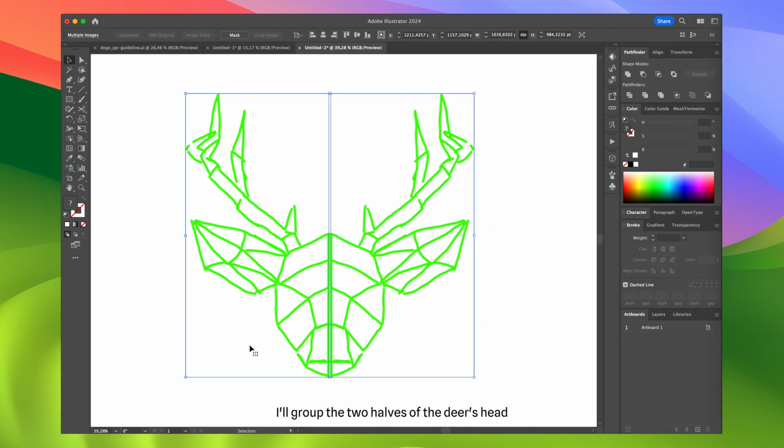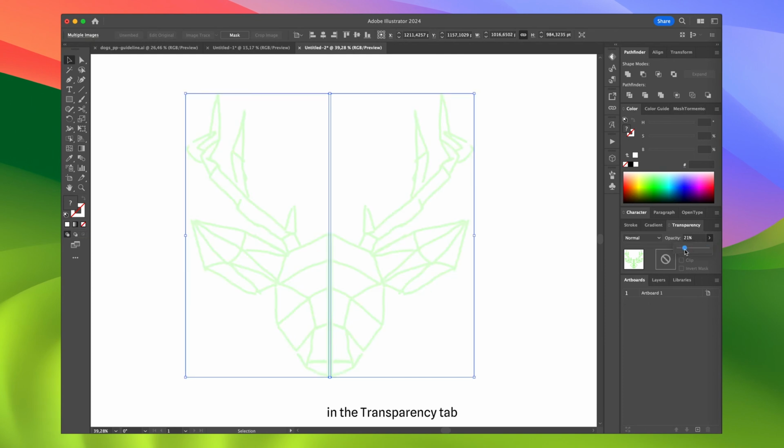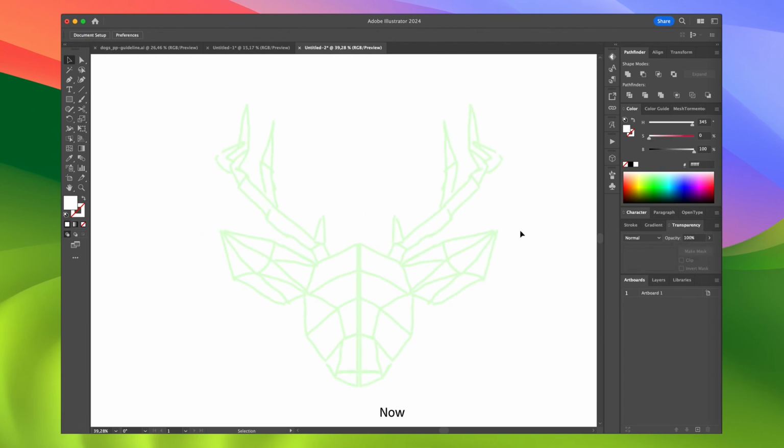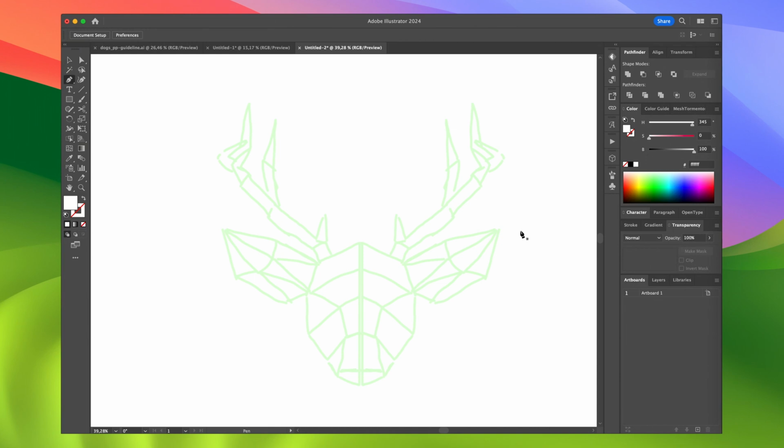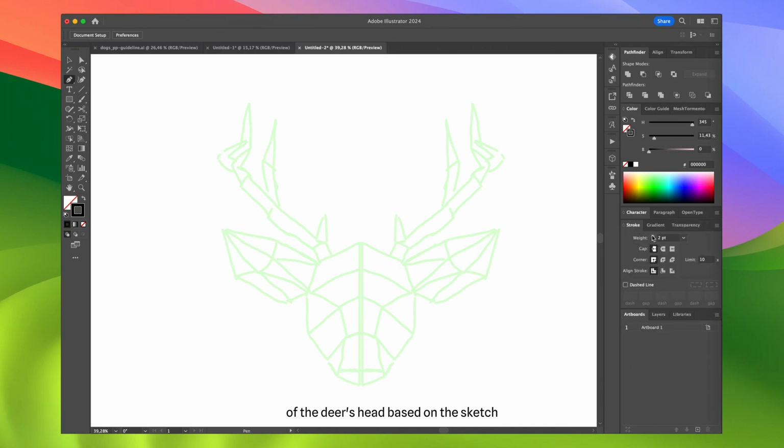Then, I'll group the two halves of the deer's head and set the opacity to about 20% in the Transparency tab. Now, let's get to the fun part. Using the pen tool, I'll create the polygonal style outlines of half of the deer's head based on the sketch.